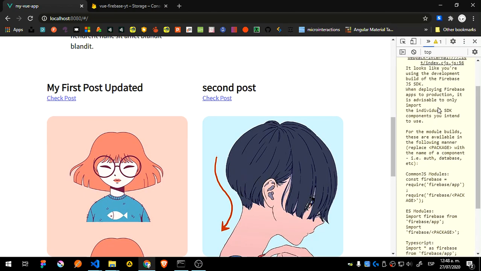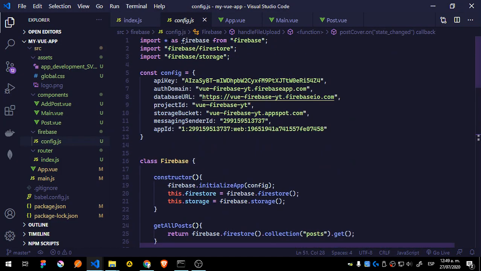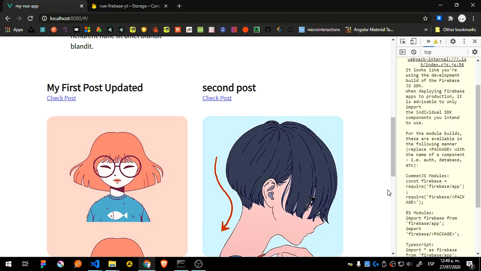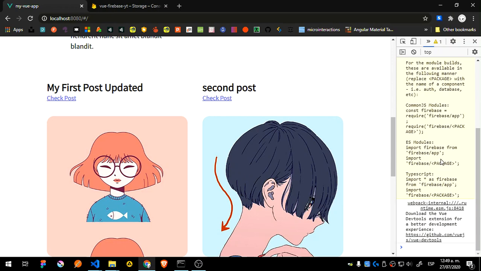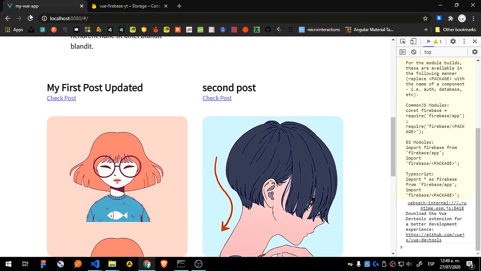Okay, but let me just see if that thing goes away using import Firebase app, like that, as Firebase. So how the hell do you want me to import that? Import everything as Firebase from Firebase app. Oh, okay. It's a Firebase app, and that should be it for that thing, I hope.